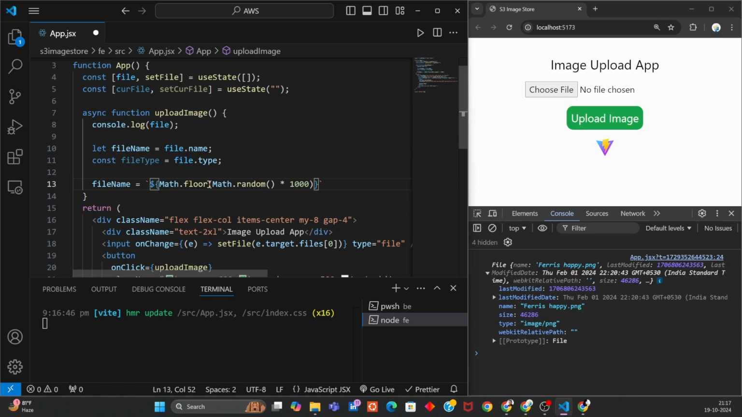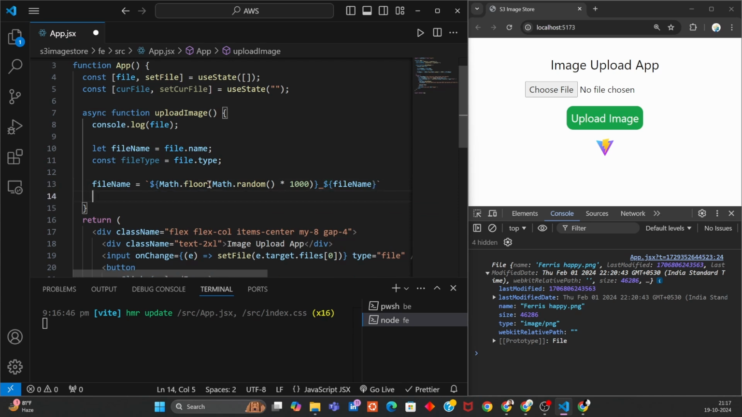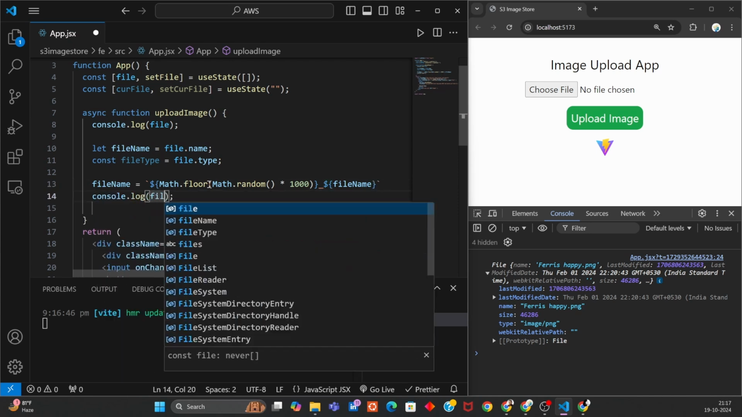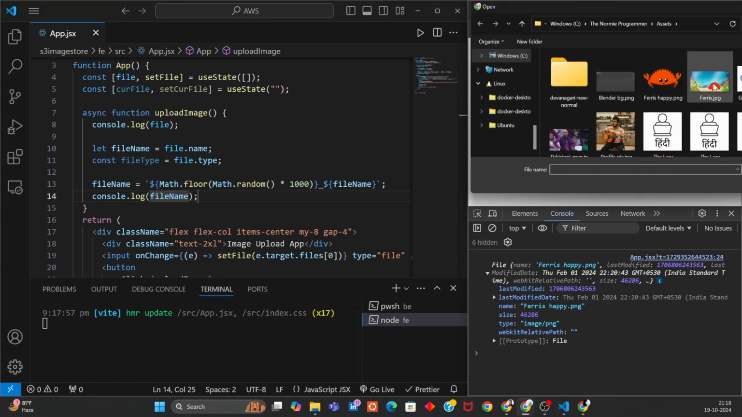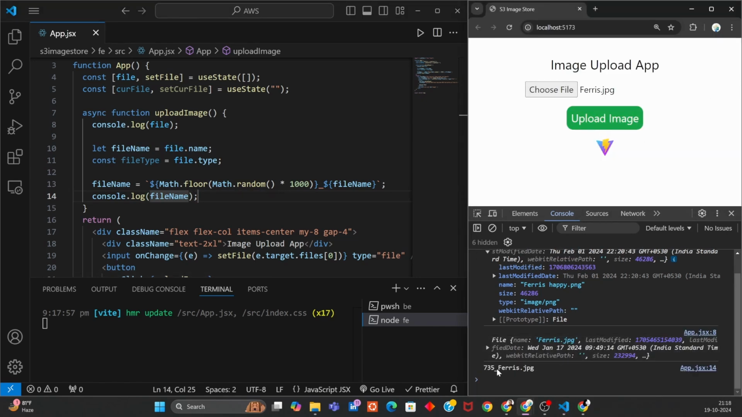Plus an underscore and our file name. If we now log the file name, and let's see, choose another file, Ferris, upload image. As you can see, 735 Ferris. So this is what we want.